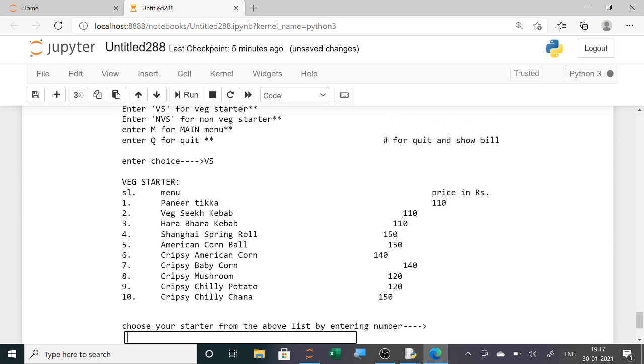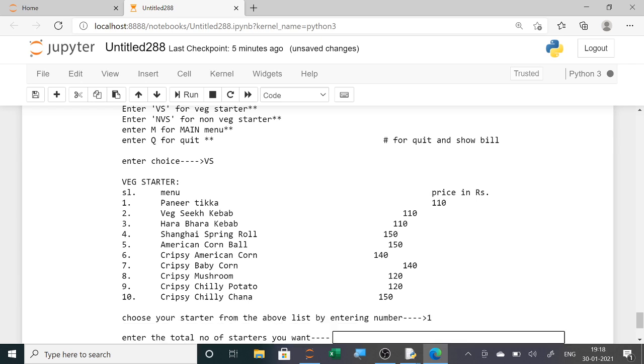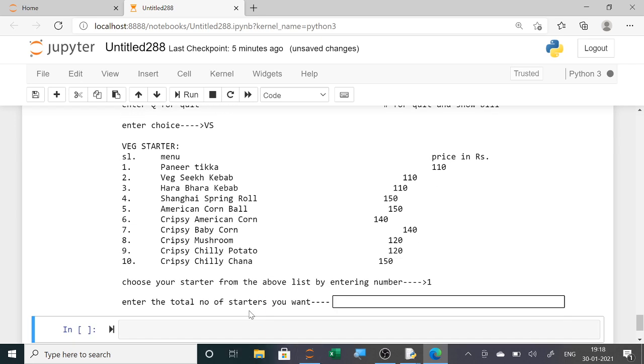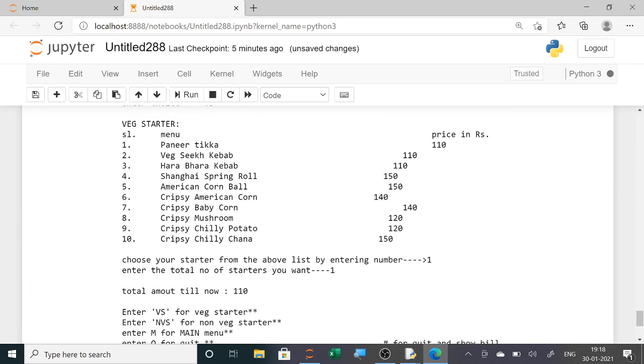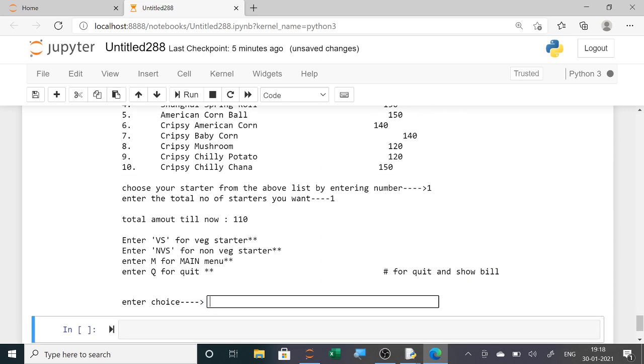Now it is showing here which all starters are there. Paneer tikka, veg seekh kebab, hara bhara kebab, Shanghai spring roll, American corn ball, crispy American corn, crispy baby corn, crispy mushroom, crispy chili potato and crispy chili chana. So whichever you want to order, like now I am ordering paneer tikka, suppose one I am entering. Now you can see if you enter one, it will ask number of starters. Suppose only one I am entering here. Then this price, it is already given here, 110. So here you can see it is showing 110 rupees.